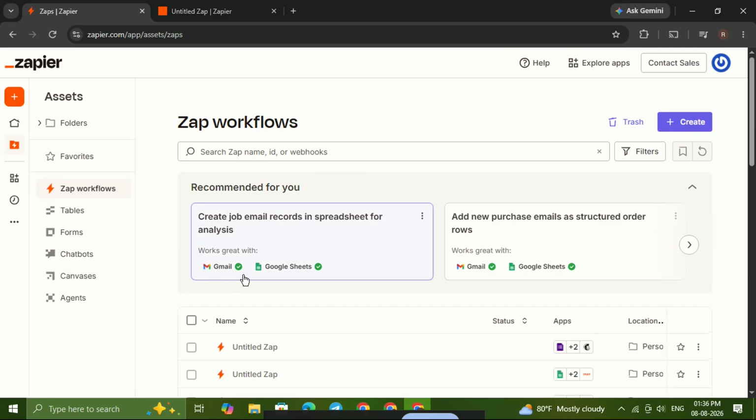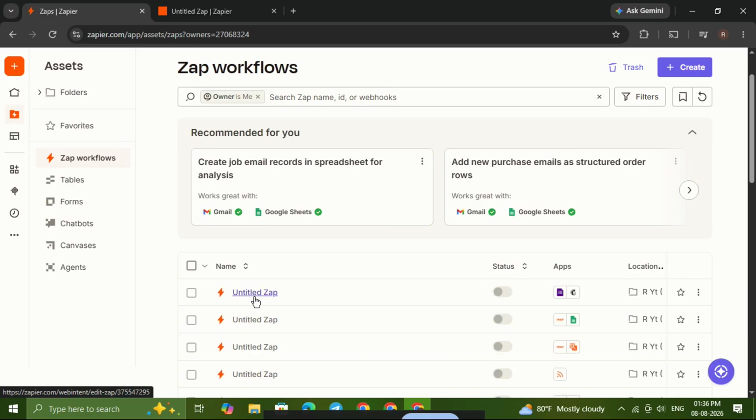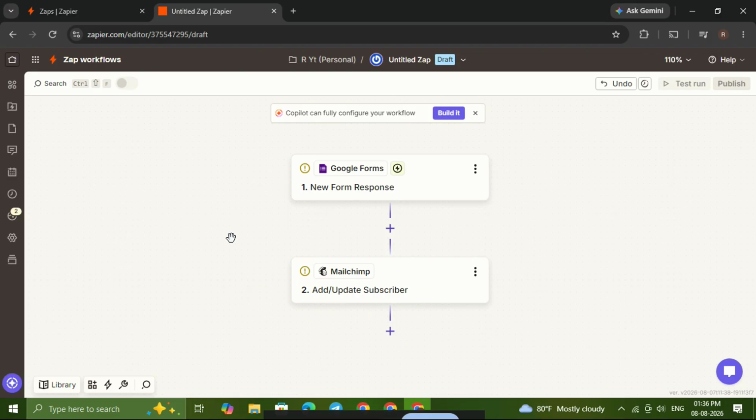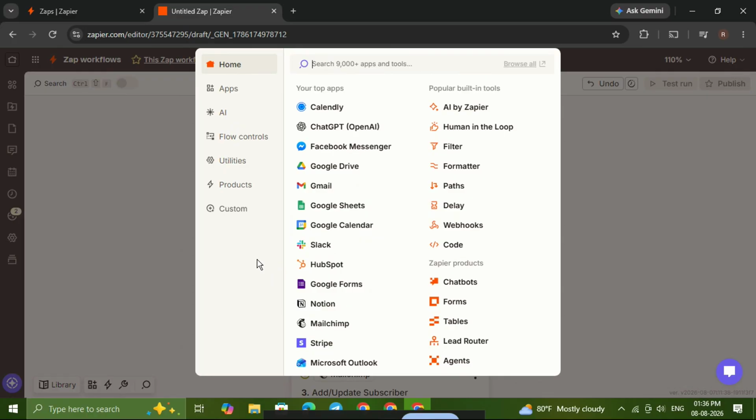Now, choose the Zap where you want to convert text to file. If you already have an automation built, open that one. If not, you'll want to work inside the Zap you're creating for this process. Once the Zap opens, click the plus icon to add a new step. This is where the file conversion action will be added.